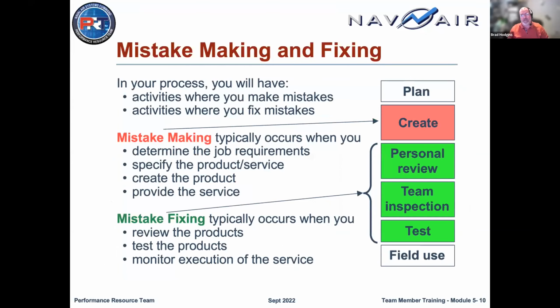All right, so your process. The steps in your process of the workflow, they have these phases we talked about earlier, and steps tend to be one or another. Either there's a step where you make mistakes, like you're creating a product or creating an artifact, or steps where you are trying to remove mistakes, identify mistakes. And those are like the green boxes: the personal review, the team inspection, the test. A good process has the creation not last, but somewhere in the process with as many mistake fixing phases following it before it leaves the author's work.